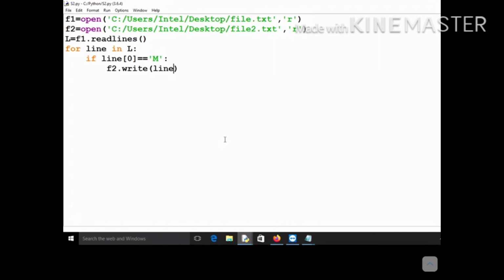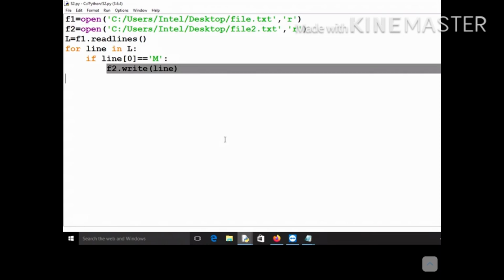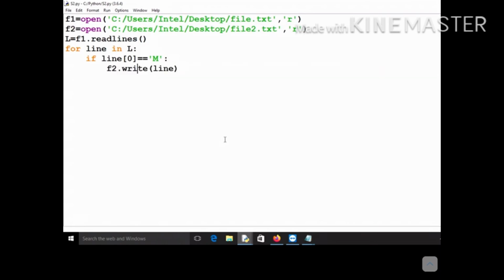What it is actually doing is reading this file, file.txt, and storing all its content in the form of a list. Then you are checking every line. If it is starting with M, then you write onto file2.txt. That's why you are writing f2.write(line), and you can use the write function because this line is nothing but a string.